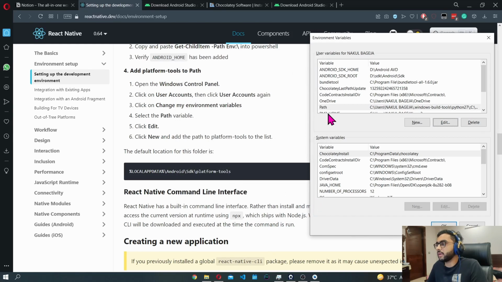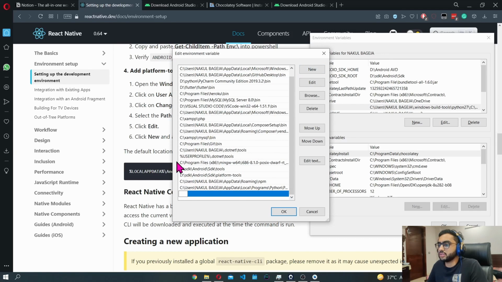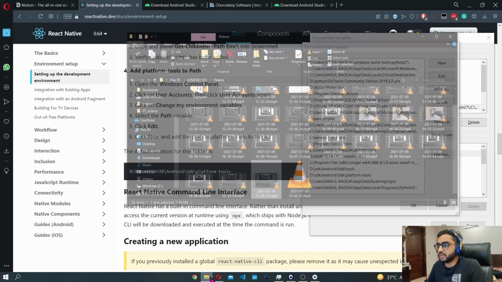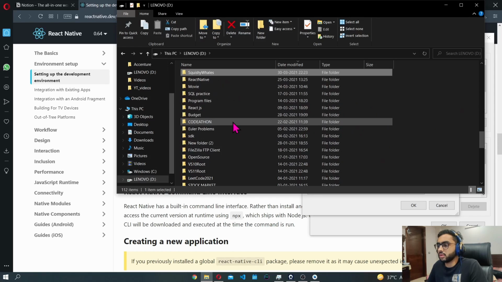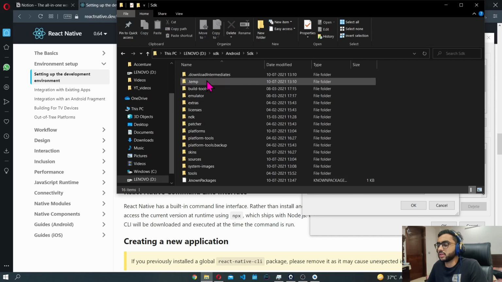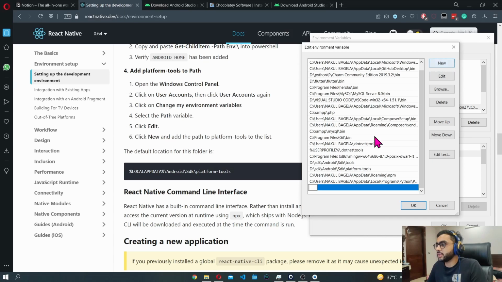To make it a path over here, just go to path, and then double click on it, and make a new one. So over here you will have to just edit the path. So I will also show that. SDK, Android SDK, the platform tools, then click on where the address is shown, and just copy, go back and new, and just paste it over here. These are the same, so I will not do it again.